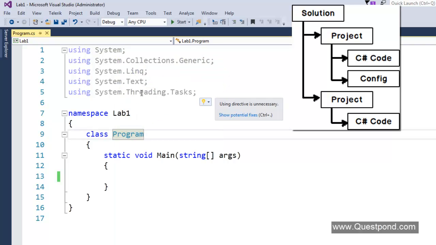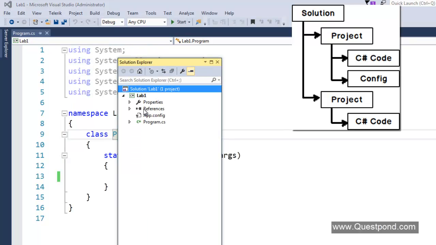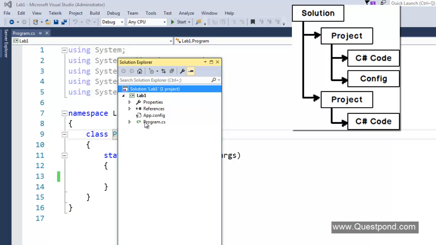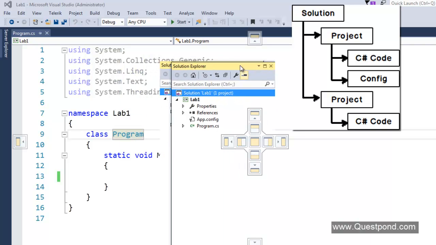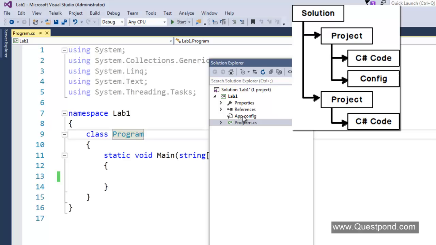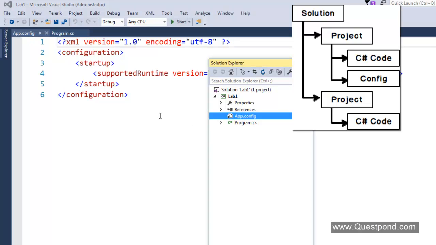If you see, I have gone to the Solution Explorer by using View, Solution Explorer. When you go over here, you will see that we have this Lab 1, and this Lab 1 actually belongs to a solution. So you can have multiple projects. Remember, this is a project, this is a solution, and inside the project you can have a lot of files. For example, the code we have now is in Program.cs. You can see that there is also a configuration file here called App.config, which is an XML file which can help you provide configurations to your application, right?